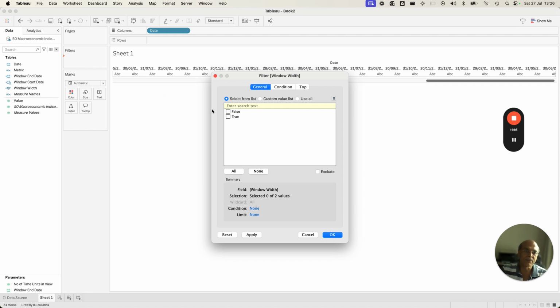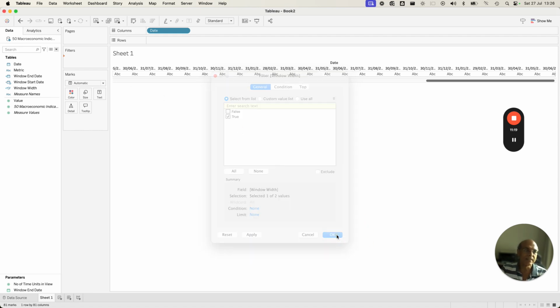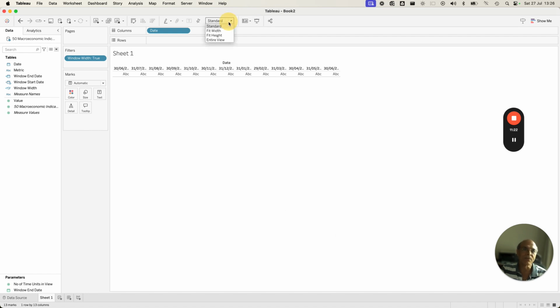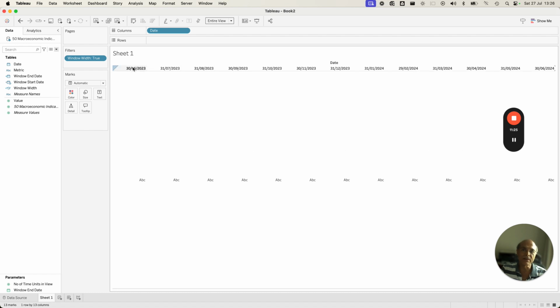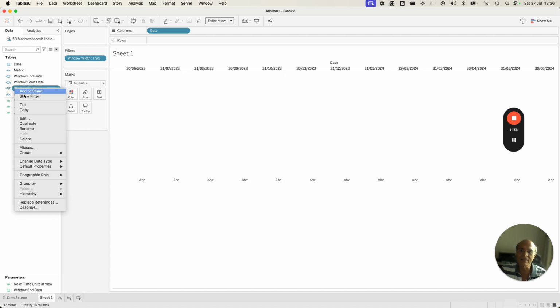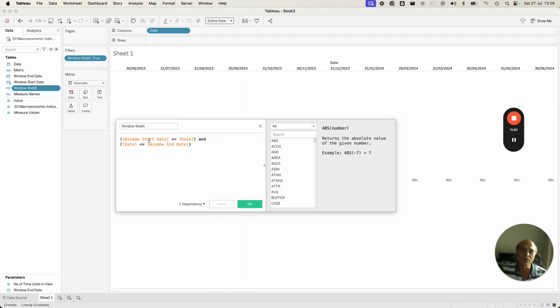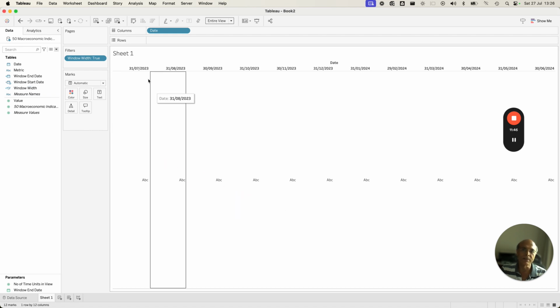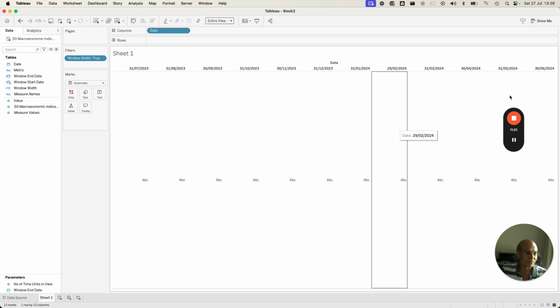Once you bring this in the filter and say true, you will see the window is going to shrink, and then I do entire view. You'll see that you have got 12 time units in view: 1, 2, 3, 4, 5, 6, 7, 8, 9, 10, 11, 12, 13. I think 13, because there is a problem here: I am using equal to on both sides. Let me make a small change and remove one equal to here, and then you'll see it will be 12. 1, 2, 3, 4, 5, 6, 7, 8, 9, 10, 11, 12. Okay. So now you are set with the window.